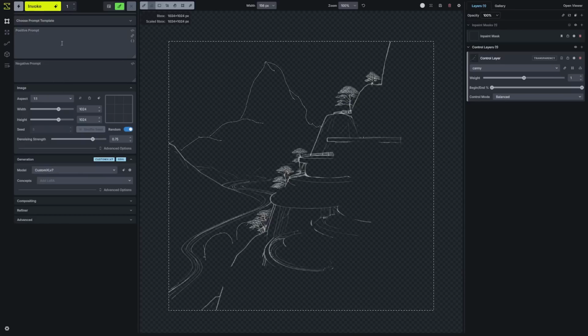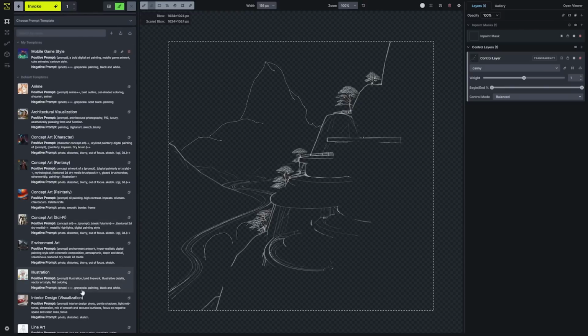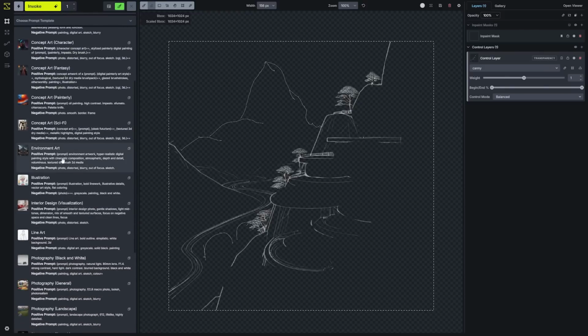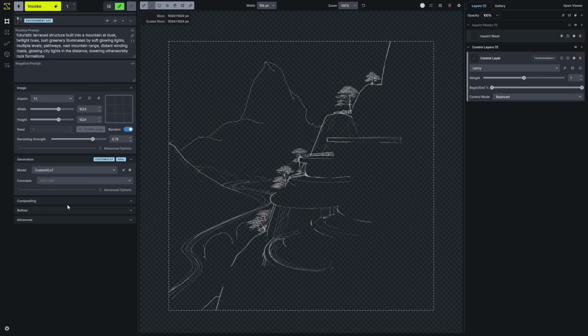I've got a prompt ready for this, and I'll go ahead and add that in. And I'll also choose a prompt template. What this is going to do is add some pre-baked prompt terms into my prompt, both in the positive and negative. A number of pre-baked default templates are provided, but you can also create your own. We'll talk about that in just a little bit. But for now, I'm just going to use the environment art prompt template, and we'll go ahead and generate our image.